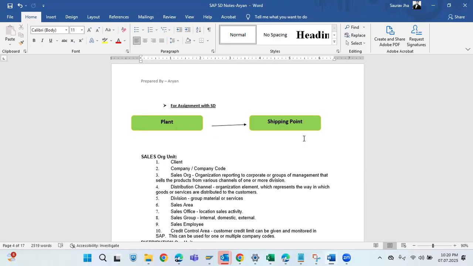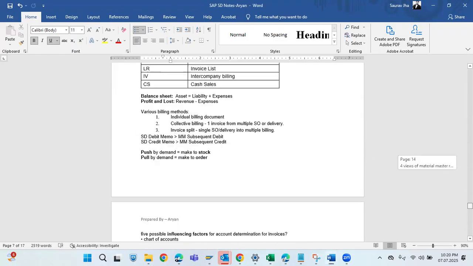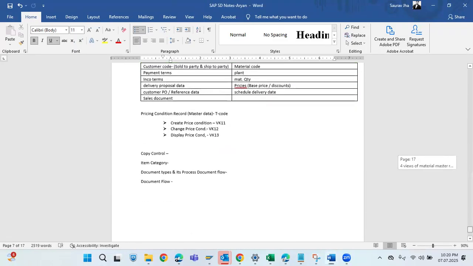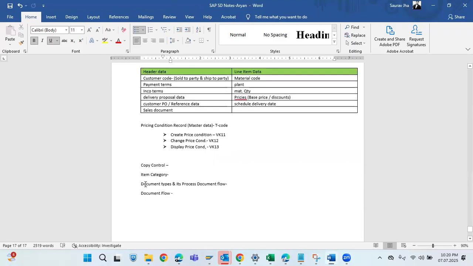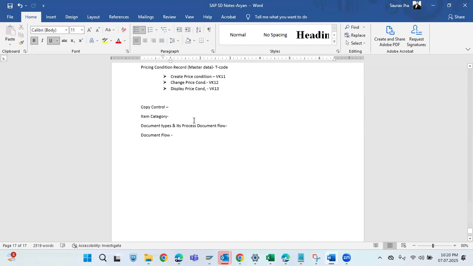Okay, sir. Hello, sir. Kindly share the PDF, sir. Actually, I'm just preparing it, and there are multiple things which I'm putting in manually. I need to fill in some more things for you all, like copy control, item category, document types, and document flow. Let me make these by today, and most probably before the start of the configuration, you will all receive this.